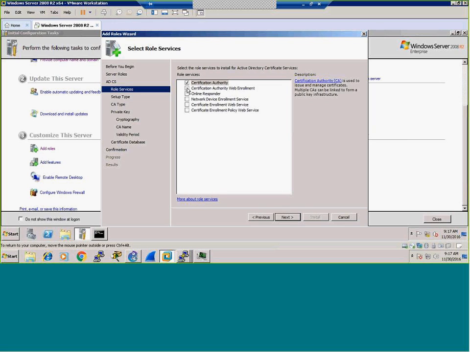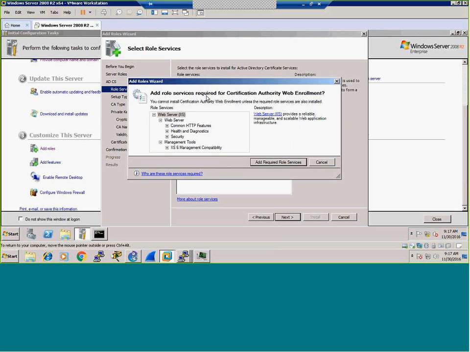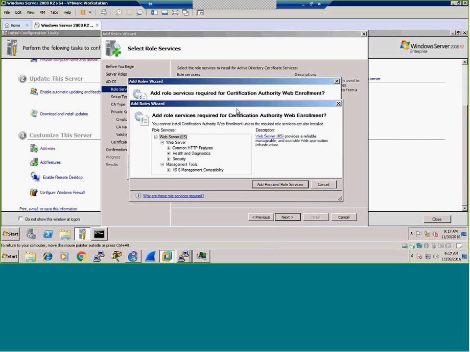Okay, so I'll just check this checkbox also, because certification authority is definitely going to be installed. But I'll also make sure that I check this checkbox. The reason I want to check this checkbox is so that end users, or if you want to download or request, let's say, a custom certificate for your users, or for some devices on your network, in that case, this web enrollment service will help you open up an interface to the CA server. If you do not check this checkbox, you would not be able to request any certificate through the web.